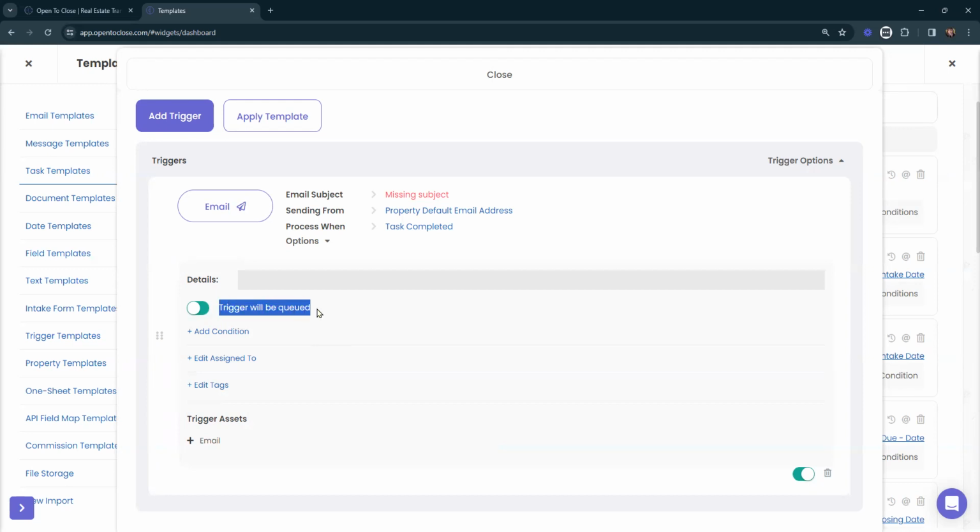Here, trigger will be queued. Most, if not all, of the triggers within your account right now will be queued. What this means is that this task trigger is going to send up to the health bar, where you'll be able to review that email or that particular trigger before it gets applied or before it sends out any communication. If we flip this switch from green to red, it's going to change that trigger and say that this email needs to go out automatically.